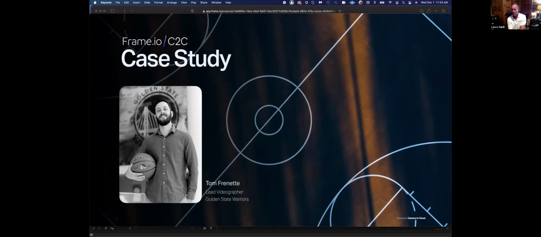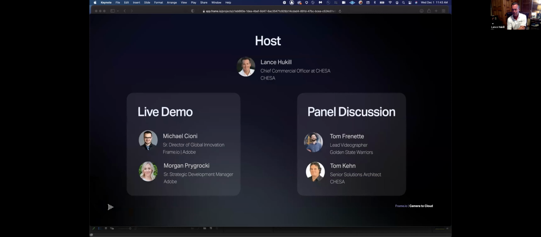Tom, let's keep it with you here. How did you come in contact with Frame.io? Give us the story on how this all began. So a few of us in the Warriors studio team have been using Frame.io for a while now, and it was really through the blog. As the C2C announcement was made, we followed it for a little bit and eventually reached out, and here we are.